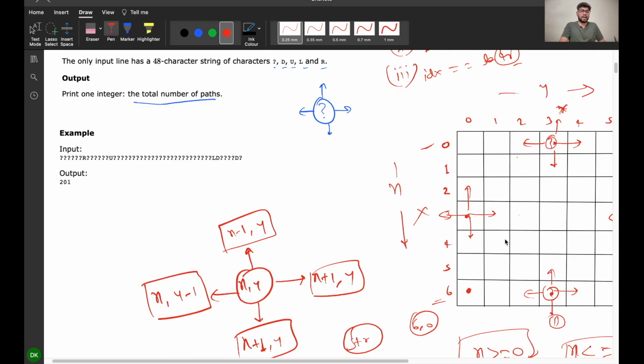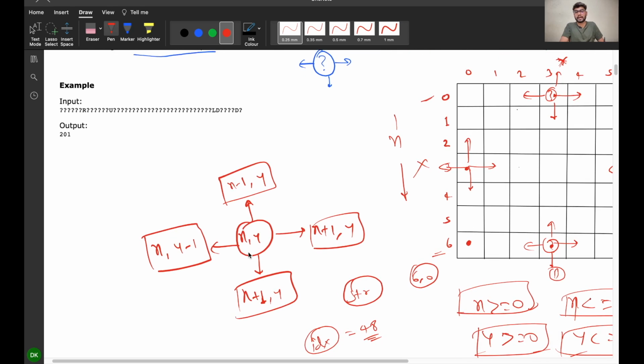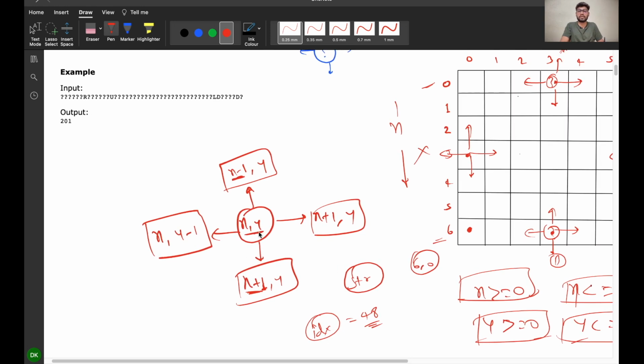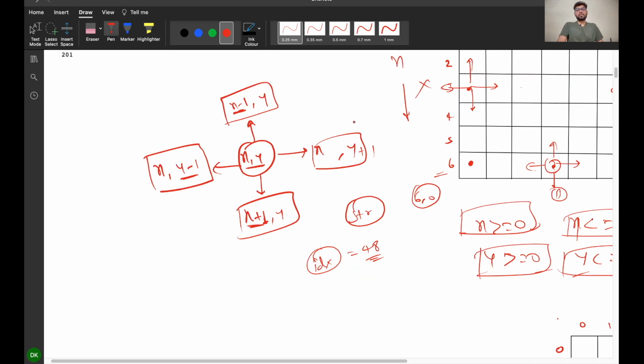Okay, and the next question is how can we traverse in a grid? Let's say my current position is x, y and I have to go to the top side, then I just decrement my row by 1, and if I am going down, I just increment my row by 1. If I am going to the left, I just decrement my column by 1, and if I am going to the right side, I just increment my column by adding 1.